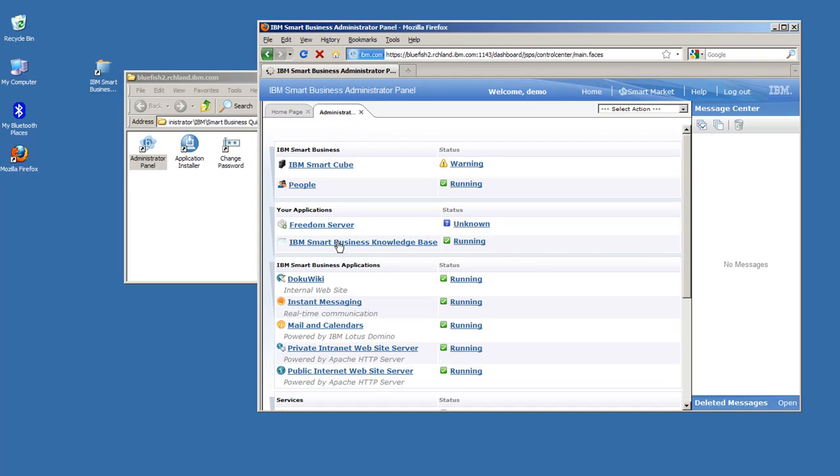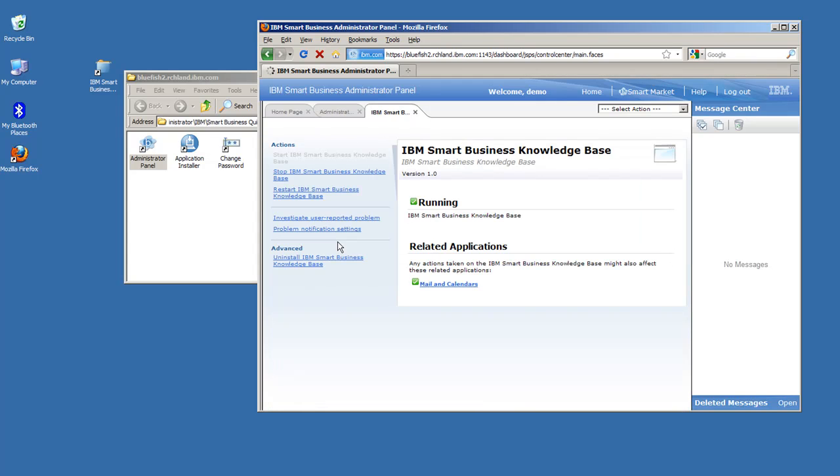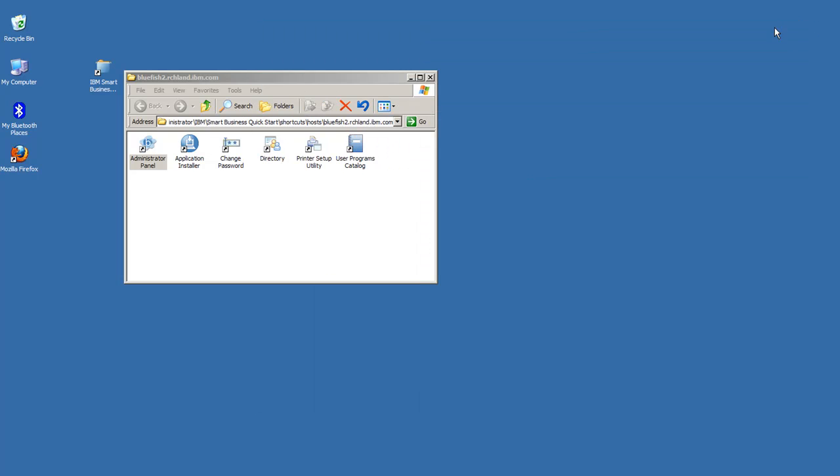So let's quick look at the IBM Smart Business Knowledge Base application. This just gives you a little more detail about the application, version number, the status, some related applications. You can stop the application, start it, restart it, and investigate user reported problems or problems in general. In this case we have none. So now that we know it's running, how do your end users use this application? Let's go back to the launch folder, and that's what the user programs catalog is for.